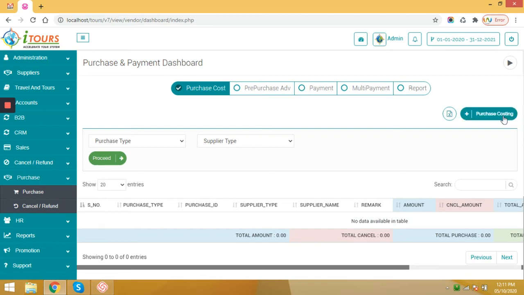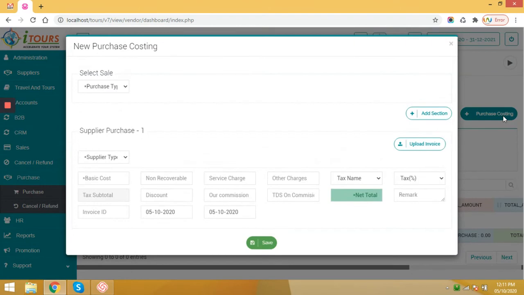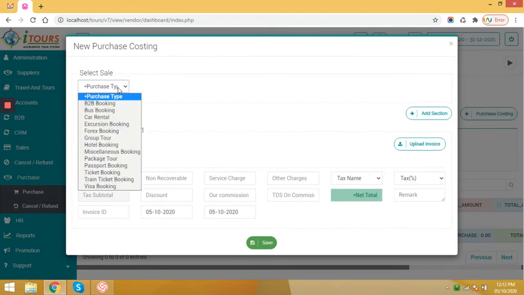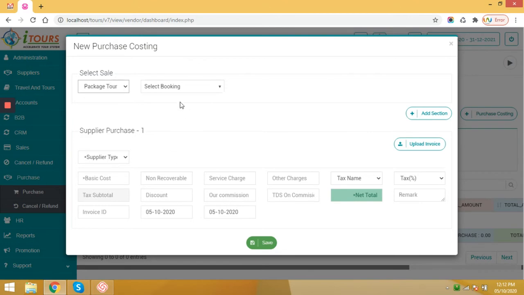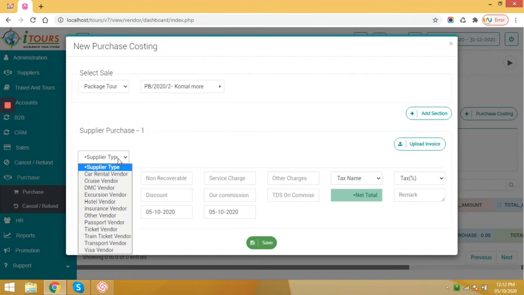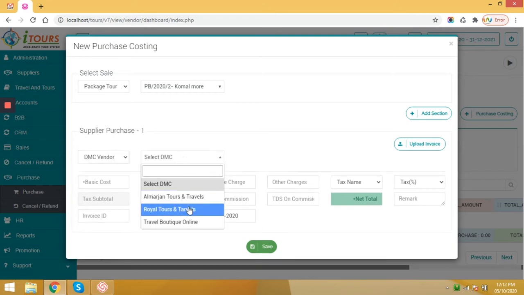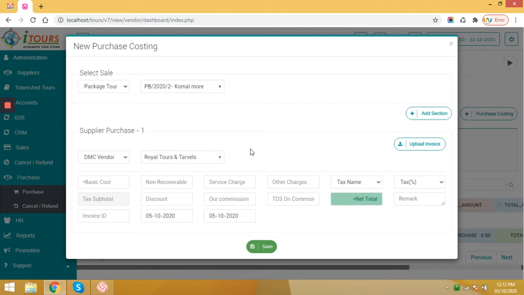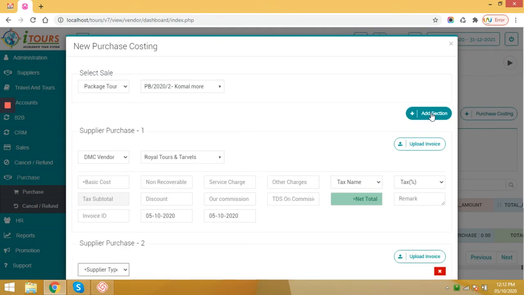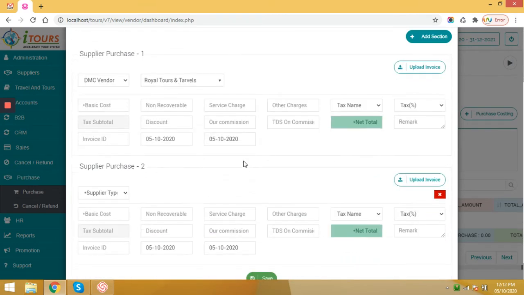Here you can make purchase confirmation entries, like purchases for services. Select a particular customer against which we are going to purchase. Which supplier you have finalized? Here you can select either DMC or individual suppliers. If you booked the purchase with multiple suppliers, there's an option of add section. So one sale purchase you can do with different purchases.